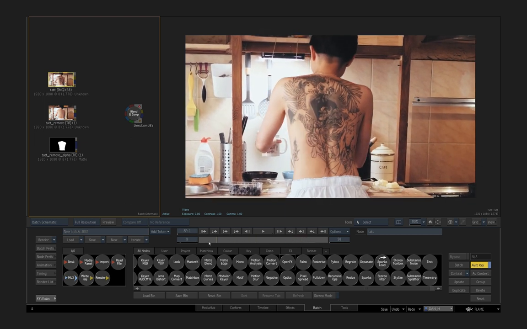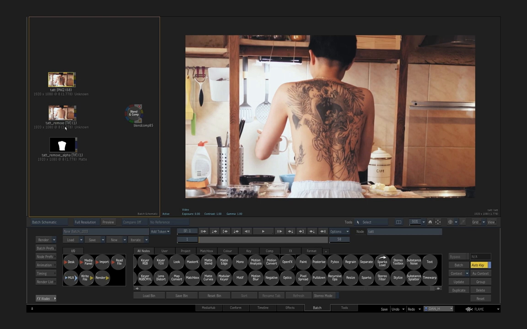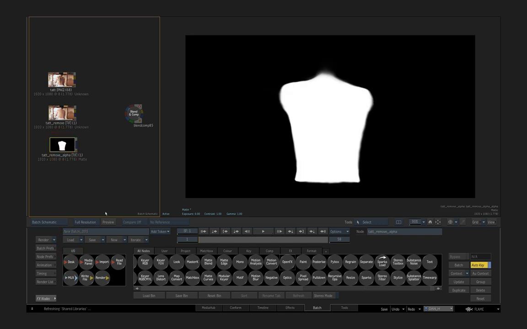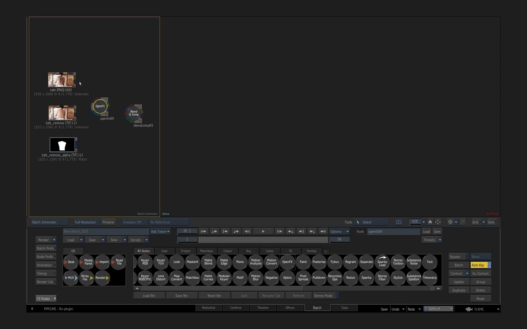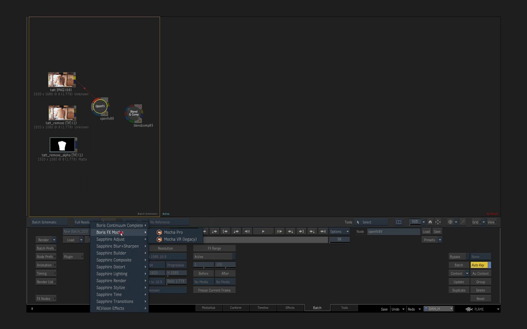In Flame's batch workspace I have a clip of some talent with a small tattoo to remove. I prepared a clean plate and a map for the removal. Now I need to track the motion. I'll drag an open effects node into the schematic, select Mocha Pro from the drop-down list, and launch the Mocha UI in a floating window.